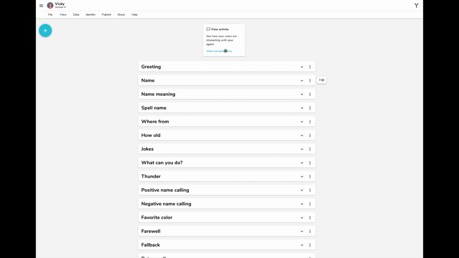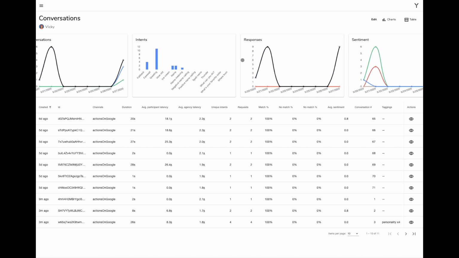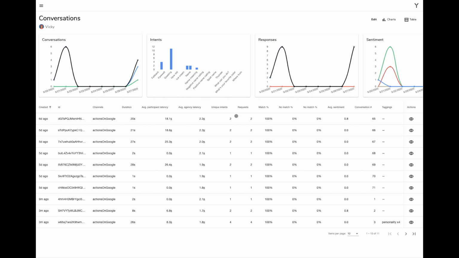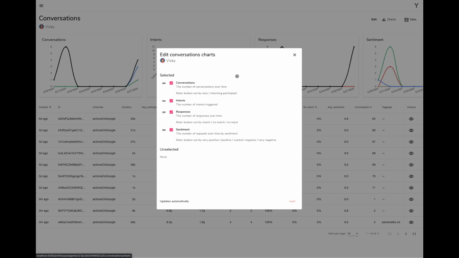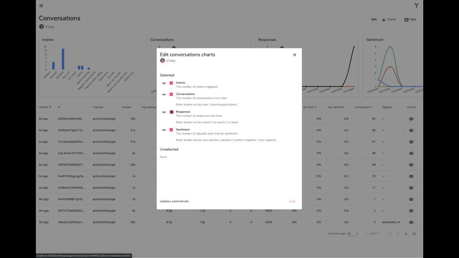In this tutorial, we're going to see how participants have been interacting with our agent. Understand at a glance how many conversations your agent has had, what intents have been triggered, and more. Customize the charts and the table to get the insights you're looking for.